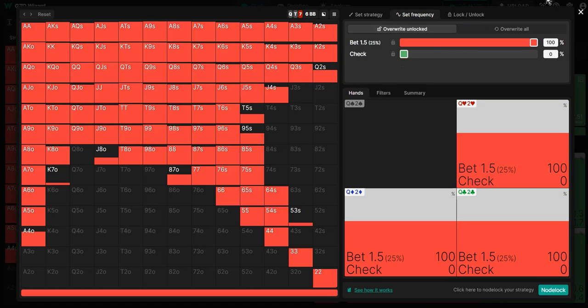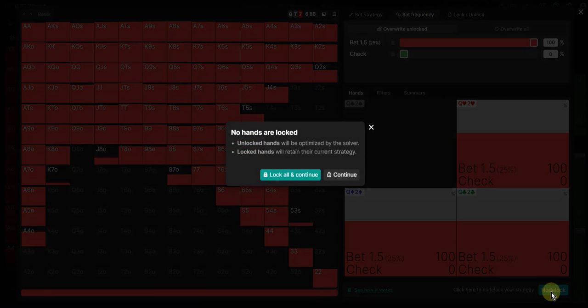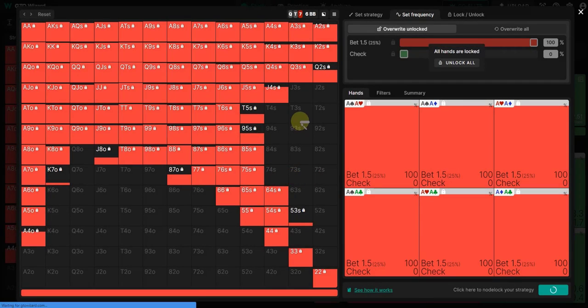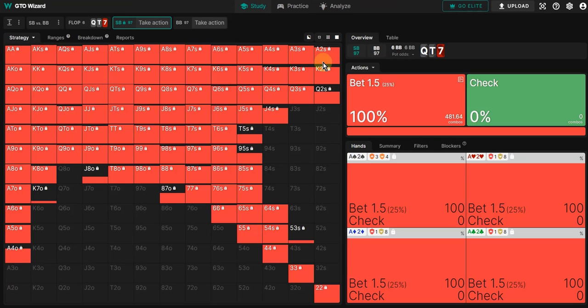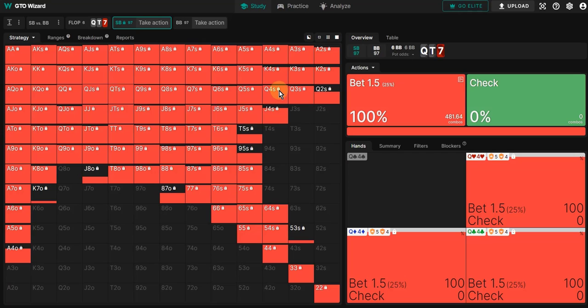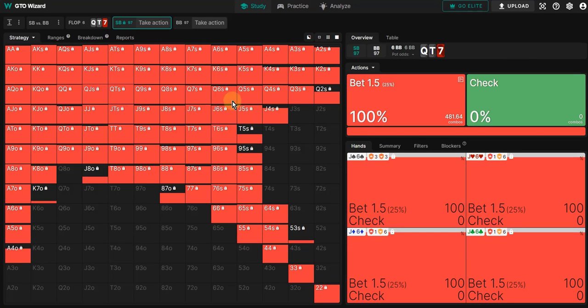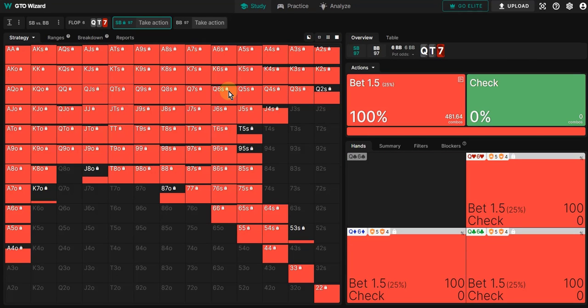Now, I don't want to get too fancy on this example. I'm just going to do that, and that's the only thing I'm going to change. And then we're going to go down in here and click the node lock, and lock all and continue. And as you can see, it is updating, and then you see the little lock icons, meaning that that is the strategy.